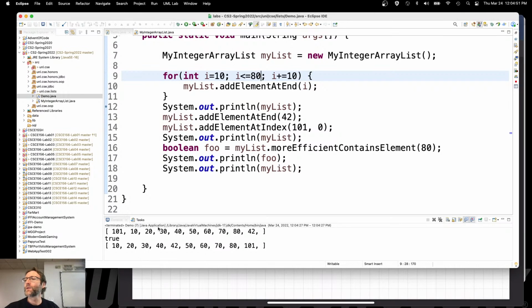Here's my list from before, and I simply asked a question, a true or false question. Right? Does it contain 80? And then it goes and mucks with my list. It changes how my list worked. Right? Does that sound right?